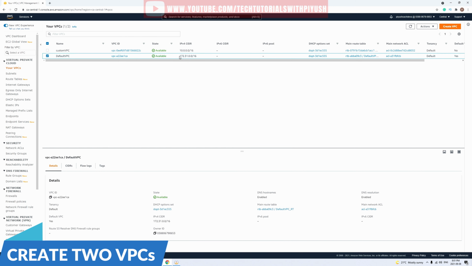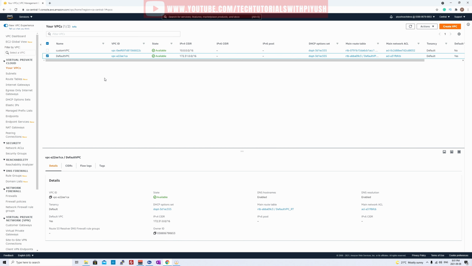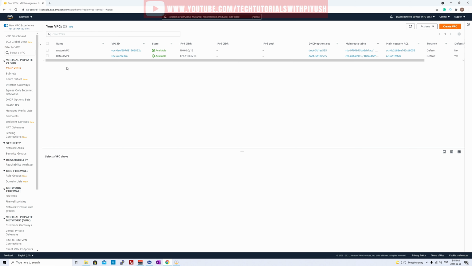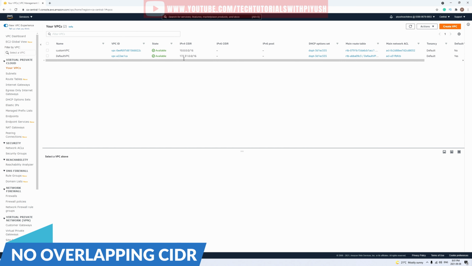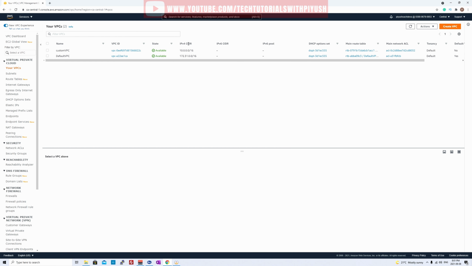It has this IPv4 CIDR range with a subnet mask of 16, and I have created another one, which is my custom VPC, and it also has an IPv4 CIDR range with a subnet mask of 16. Make sure whenever you are trying to peer two or more VPCs together, they should not have any IPv4 CIDR range that is overlapping. So this point is really important over here.